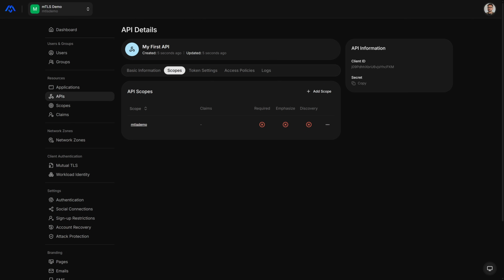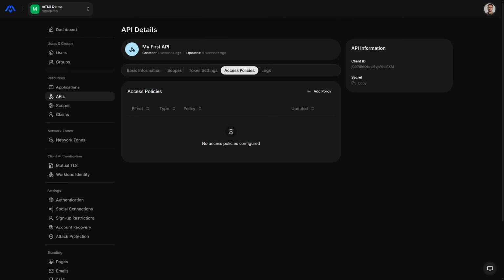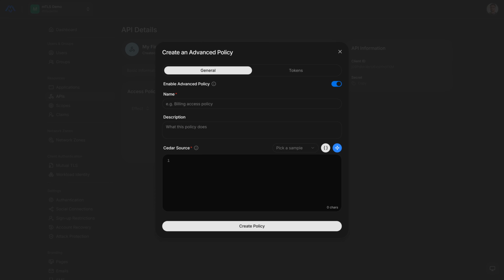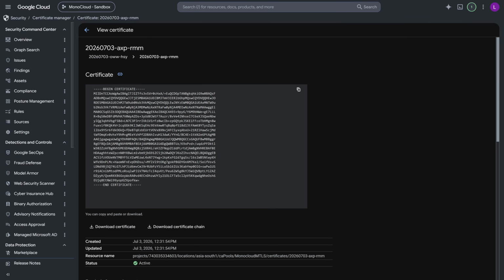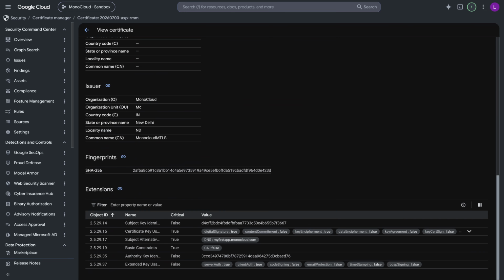Before we request a token, let's add a policy. Go to the Access Policy tab on the resource. Click Add Policy. Choose Advanced Policy. Give this policy a name, and let's use the AI feature to generate a policy that will allow a specific certificate thumbprint. To get the certificate thumbprint, go back to the client certificate you issued and open it. You'll find the thumbprint in the certificate details.